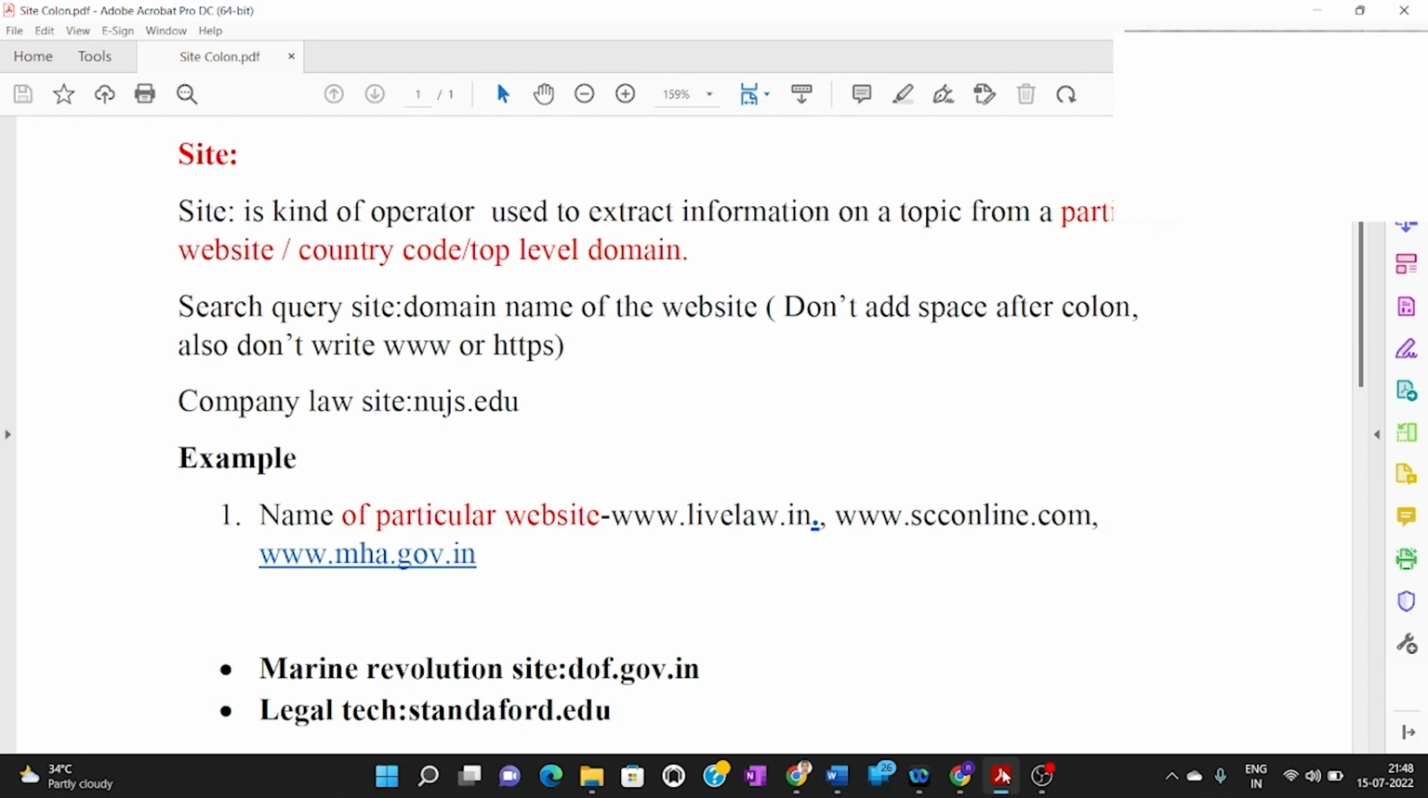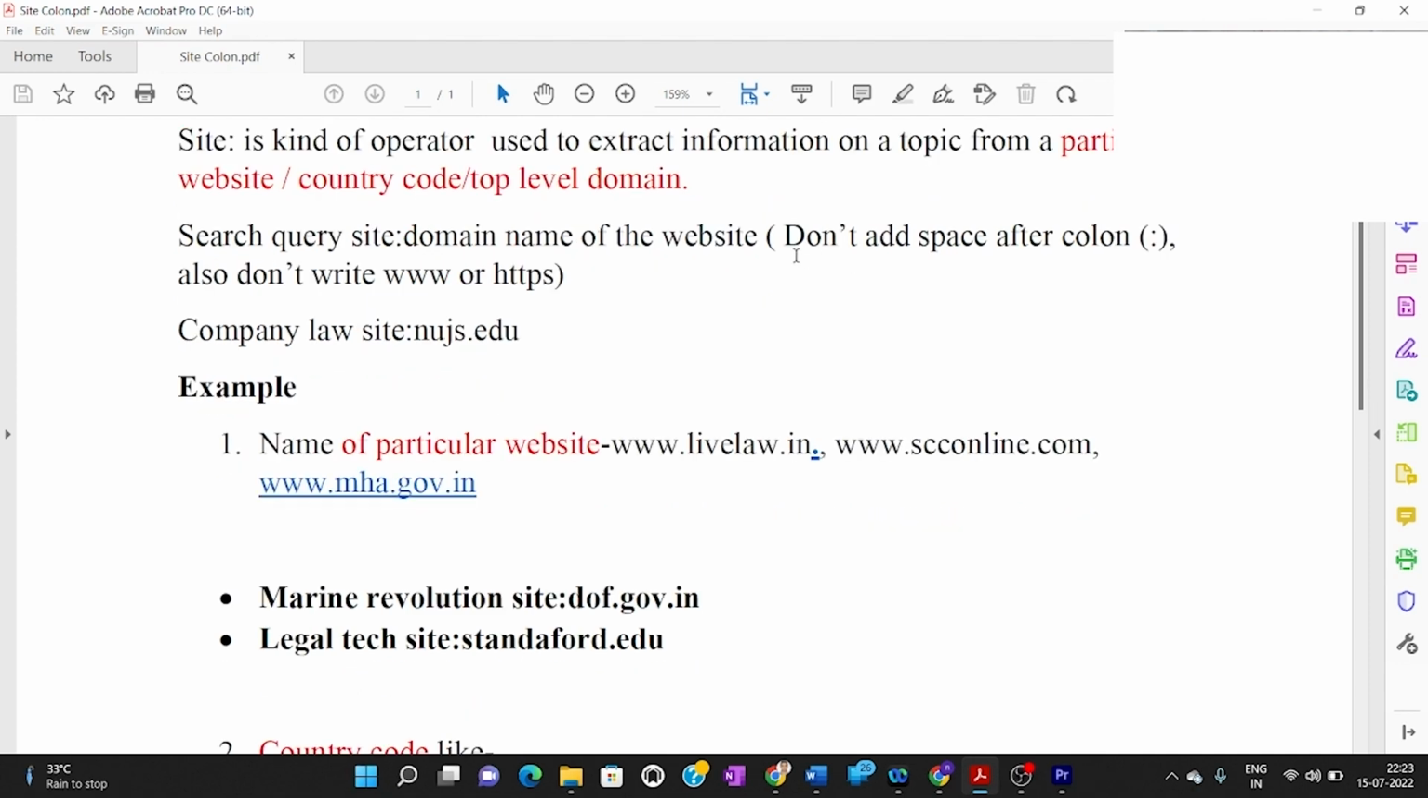So how will you write your search query using site colon? First type your search query, then type site, then type colon, then type the domain name of that website. Remember, don't add a space after the colon, and also don't write www or https after site colon.